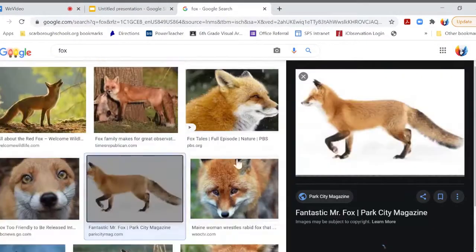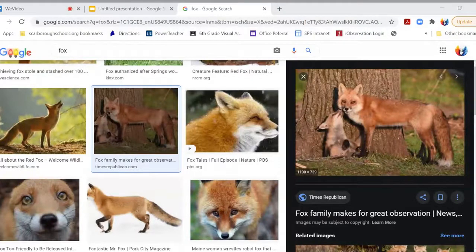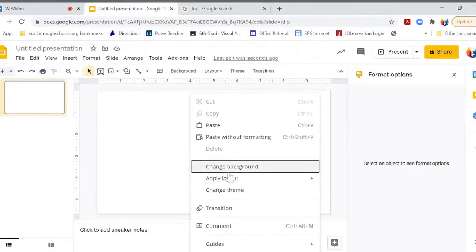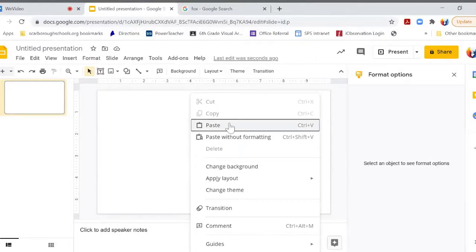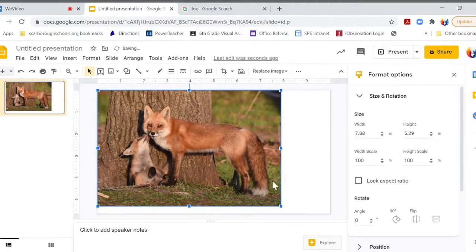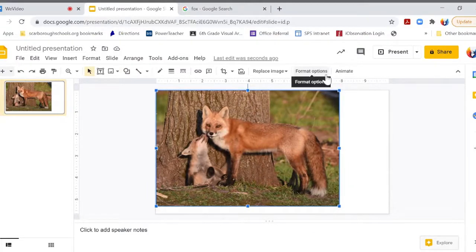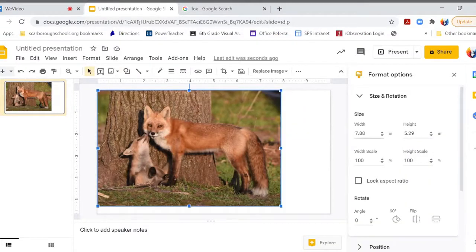Then I like to go to format options, and I'm going to try to get these to have an easier to divide size. Now, if I only do one of these at a time, you'll notice it looks kind of wonky because I did not lock the aspect ratio. That means make it stay the same relative size in height as I change the width. So I have to lock the aspect ratio.